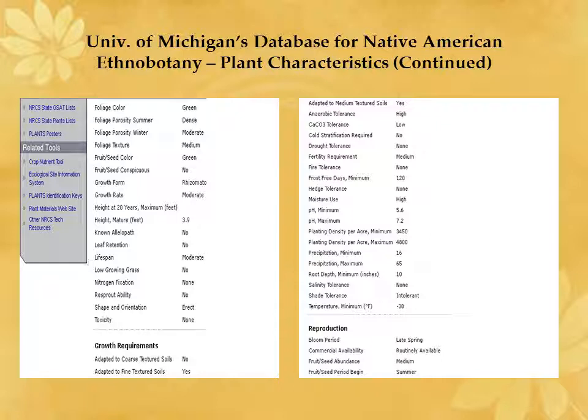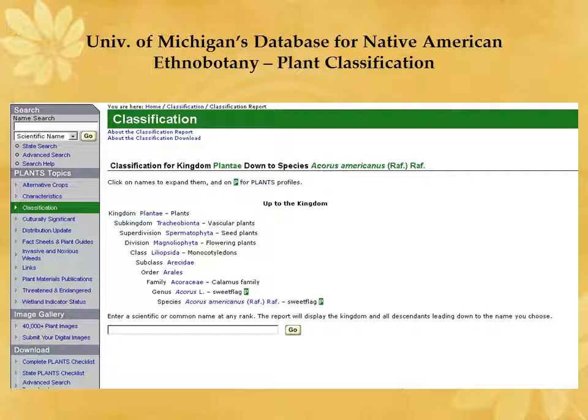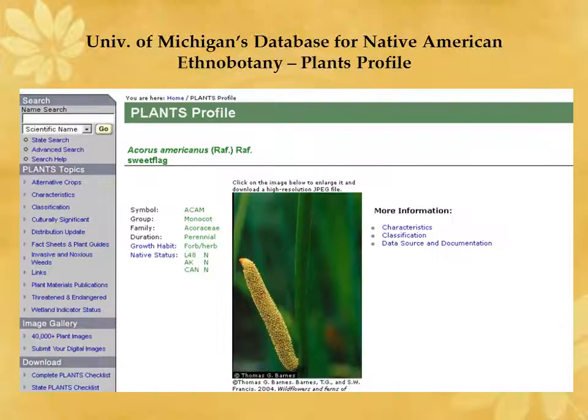The plant characteristics page continues on with other valuable bits of information that tell us the growth requirements, how the plant reproduces, and so on. The classification page can be accessed by choosing the menu option with the same name in the gray bar to the left-hand side. This shows us the kingdom that sweet flag is part of, down to the species name, with all of the divisions and the classes in between.